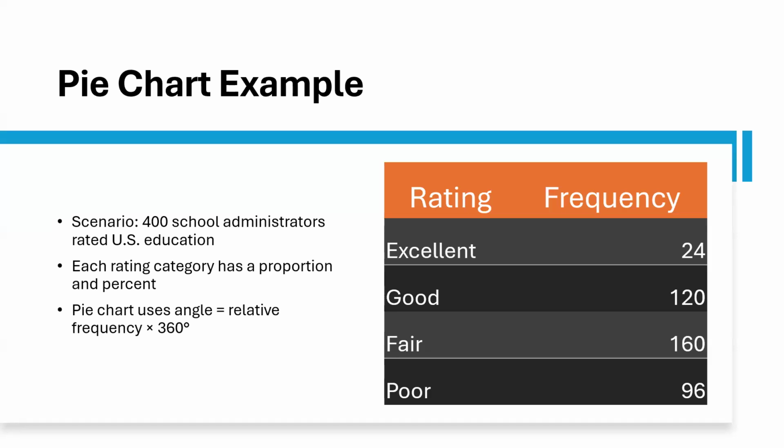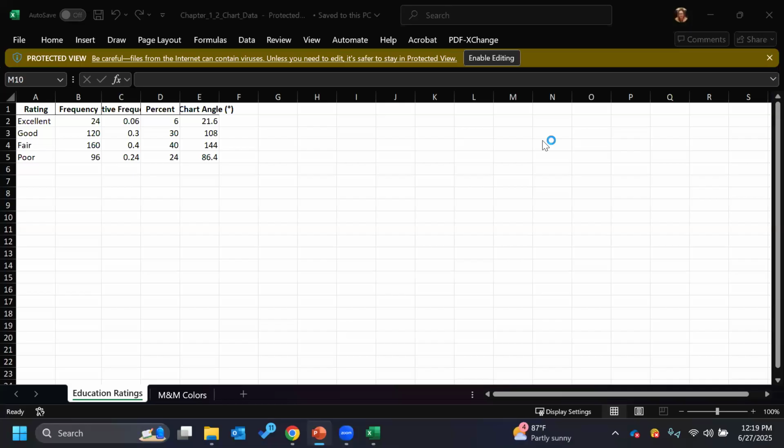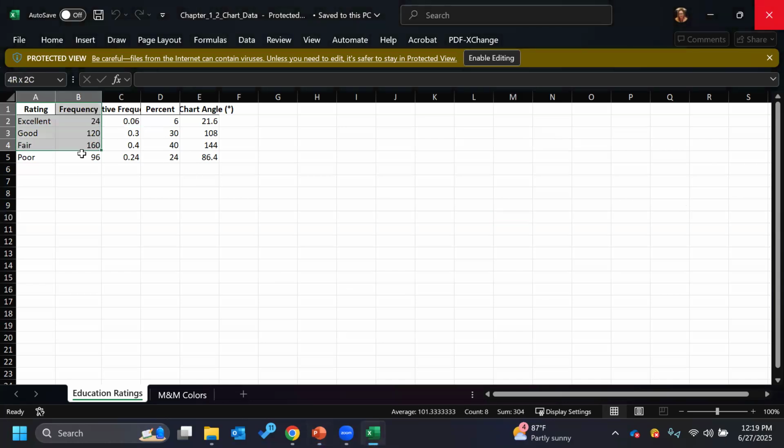All right, let's walk through how to create both a pie chart and a bar chart in Excel using this real data we see on the screen here. All right, so let's go over to Excel. So first, we'll select the rating and frequency columns and insert a 2D pie chart. So we're just going to select that data.